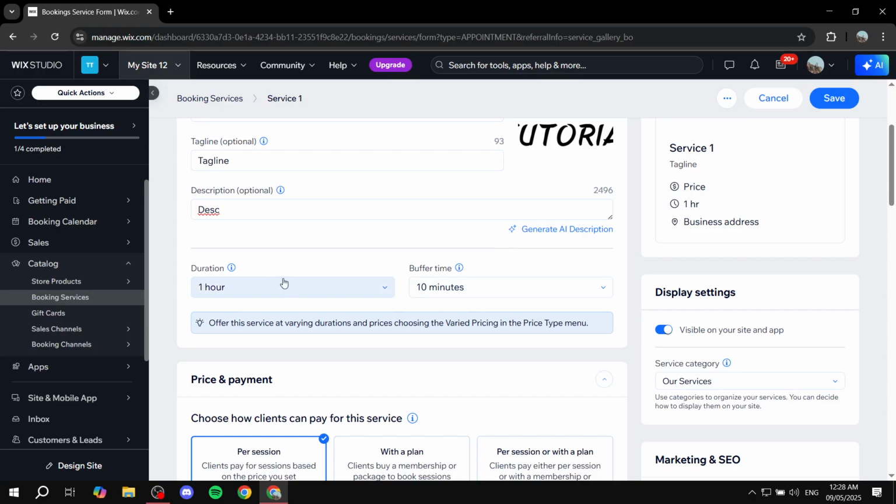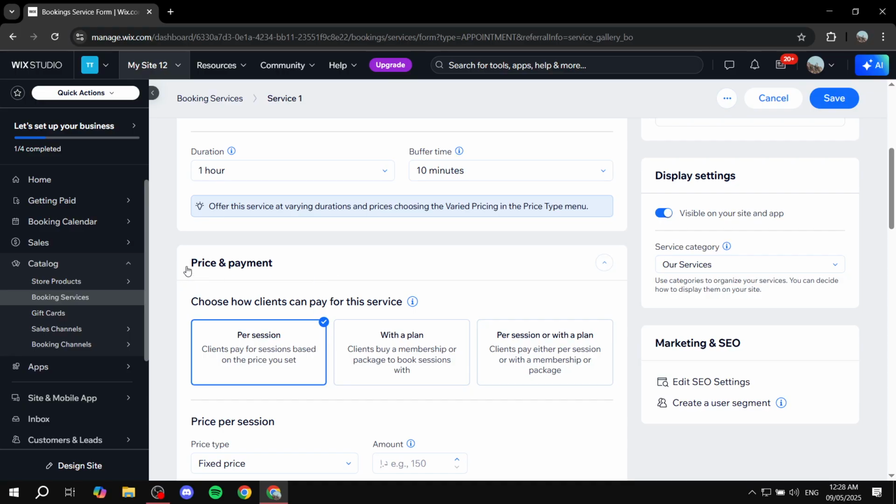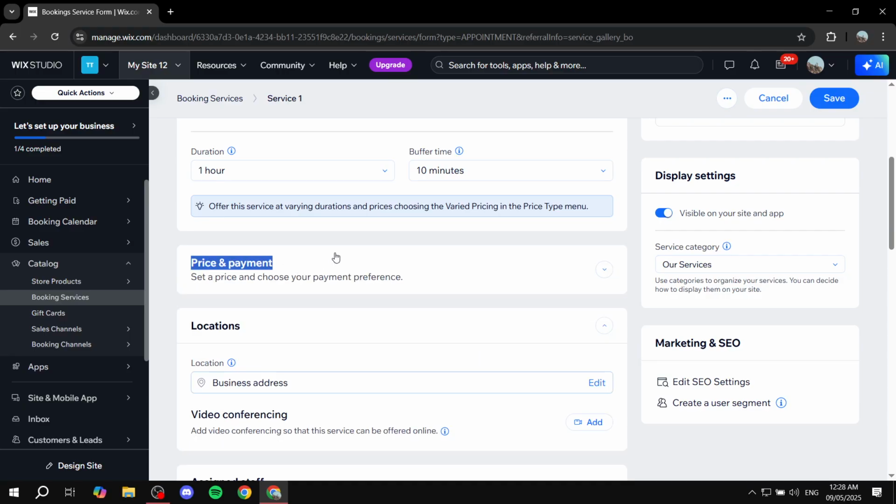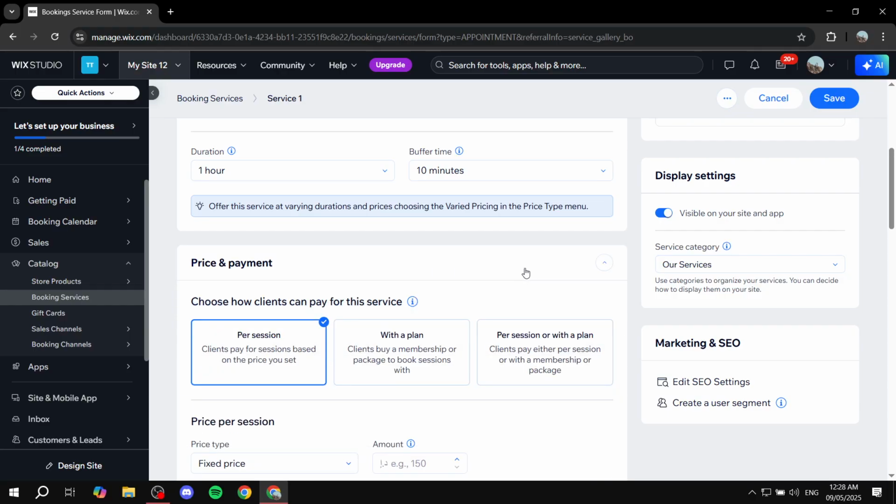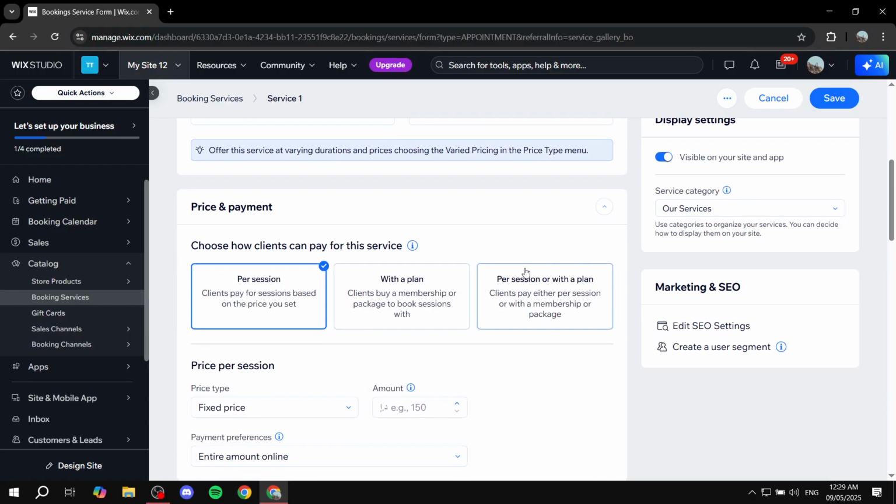So now that we have this, we can just scroll down and go to the price and payment tab. Now I need to note, which I should have probably said earlier, if you're planning to get paid online through Wix, you will need to upgrade your Wix website. You can't use the free Wix website to get paid online. If you want to set up your payment methods using Wix itself, then you will need to upgrade. But here we can just continue and talk about the different payment options we have for these services.